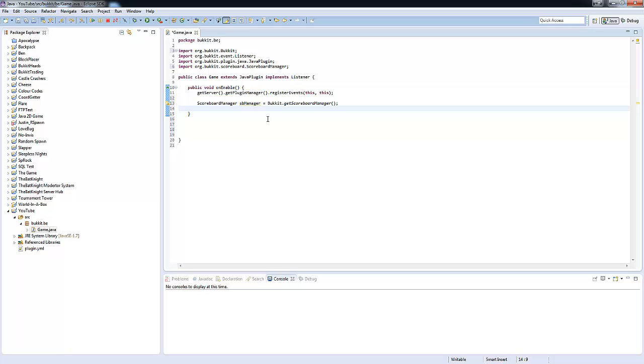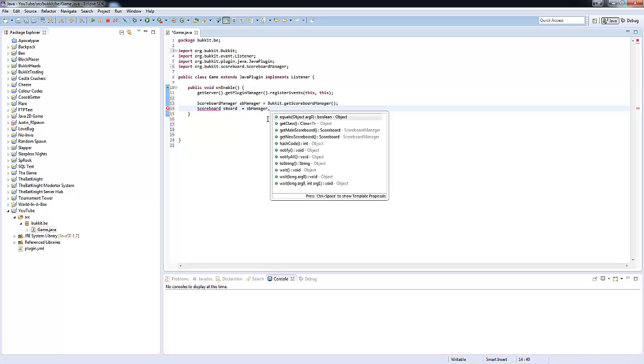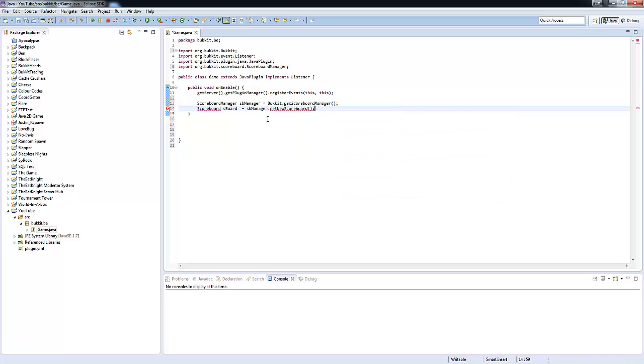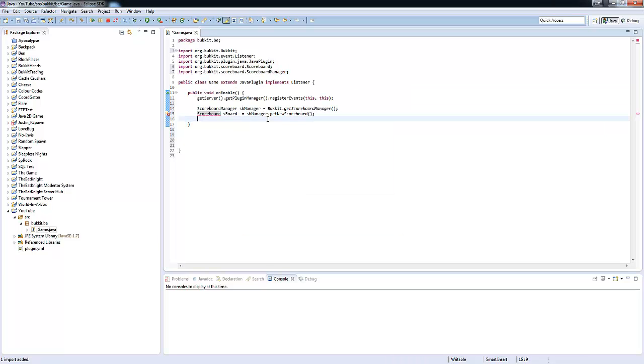So that gets our ScoreboardManager for us, stored in that SBManager variable. Now we're going to make a new scoreboard. To do that, we type Scoreboard, and let's just call this SBoard. This is equal to SBManager, the manager of scoreboards, and we're going to say getNewScoreboard, so it returns a new scoreboard, and we import that from org.bukkit.scoreboard. I'm going to go through a few things we can do within the scoreboard stuff.